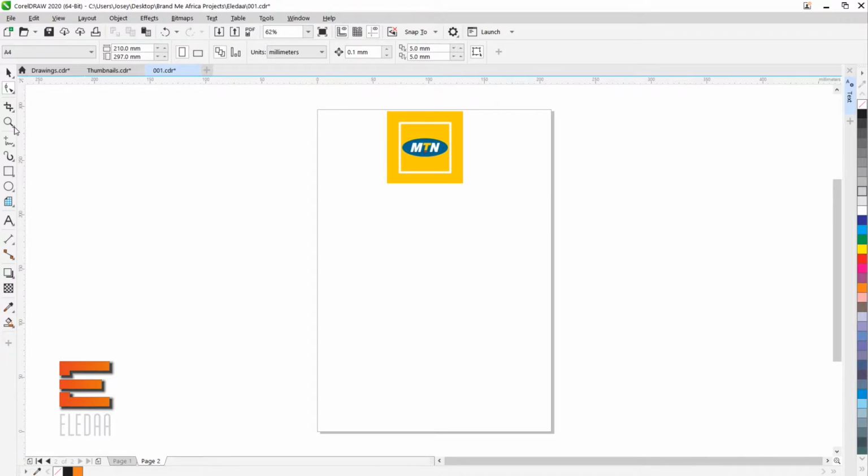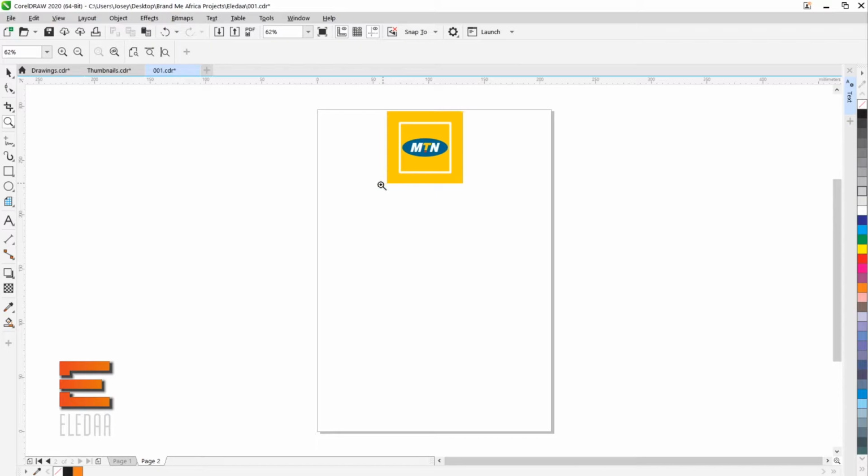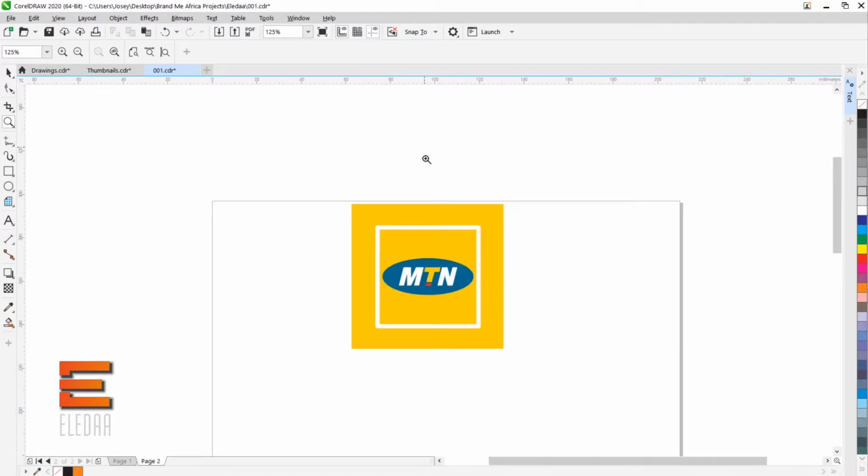Then the next tool, that one under it, is the zoom tool. If you put your cursor on it, it gives you the name of the tool. It's a zoom, so it's used for you to expand. When you click on it, you can expand and see clearly what you want to see, what you are highlighting. And if you right click, it zooms out. But if you click on it, it zooms in.